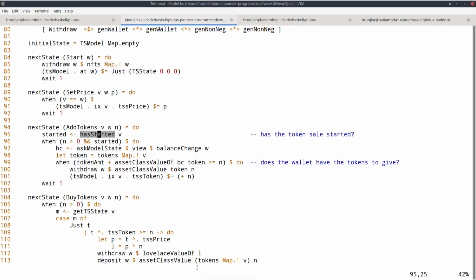So I'm using that here. So started is now true if the token sale has started. And if it hasn't, then I don't do anything, because then add tokens shouldn't have any effect. But if it has started, I also check that the amount of tokens to be added is positive. And if those two conditions are fulfilled, I continue.